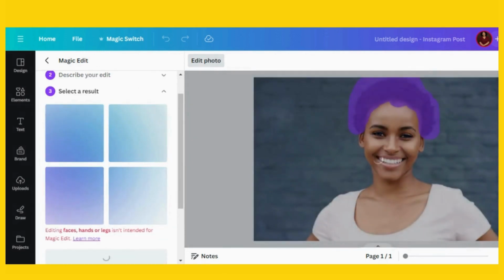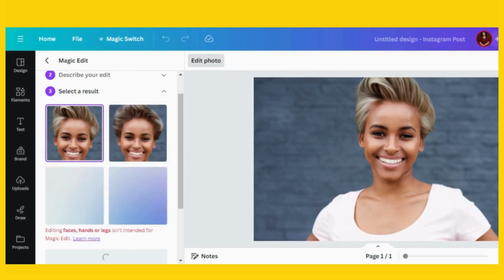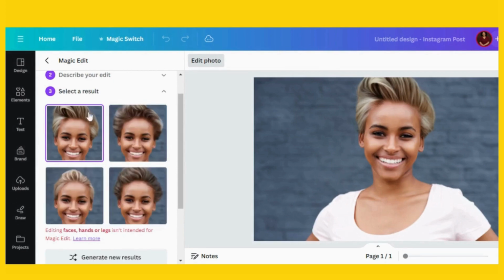I think I love this. So this is the first one. This is what the second one looks like. The third one, I don't like this third one. This is also good. So, but I think I'll go with the first one. So this is how to use the Magic Edit to change the hair.